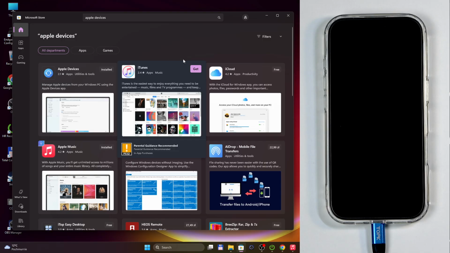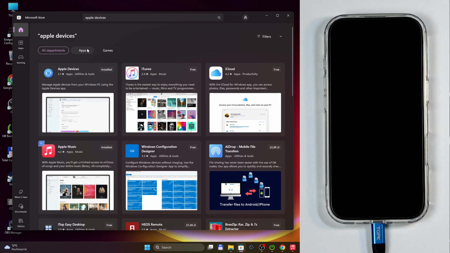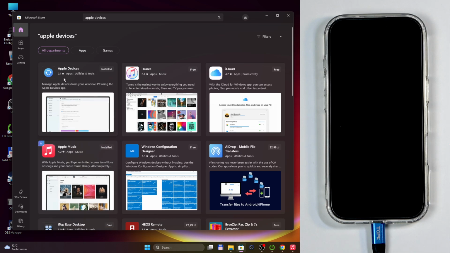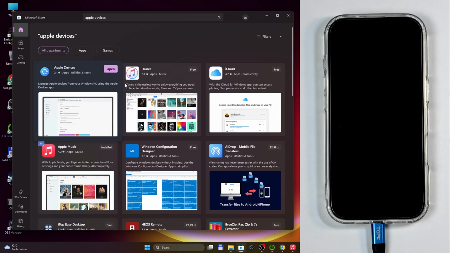And some dude that smokes probably something very strong at Microsoft decided to give this the Microsoft Store Award 2024 for music category. My goodness, you need to be high, like really high to do this. This crap doesn't even support FLAC format, and you give it the music category award? Damn, rich. Anyway, going back to our Apple devices, once you download this crap, you can open it up right here.